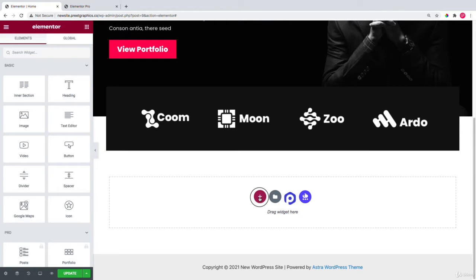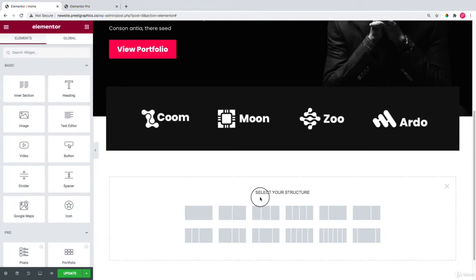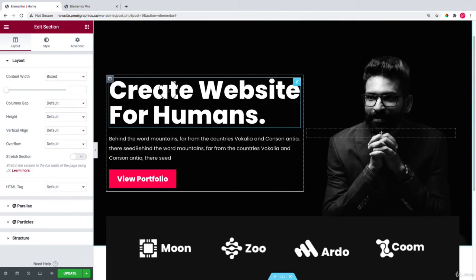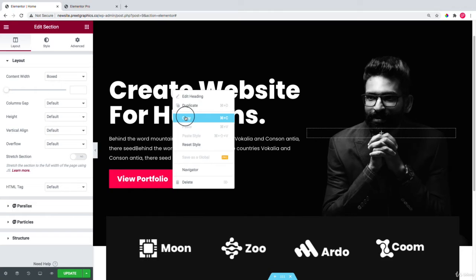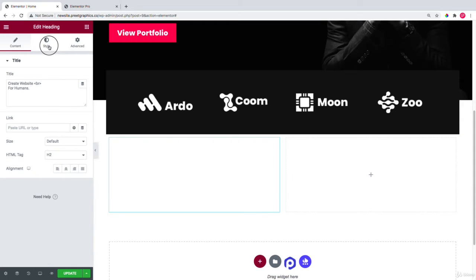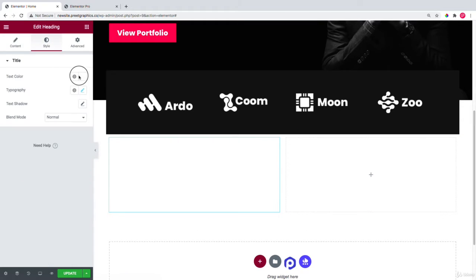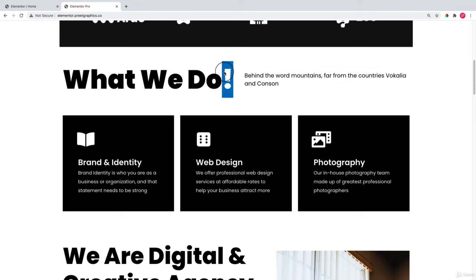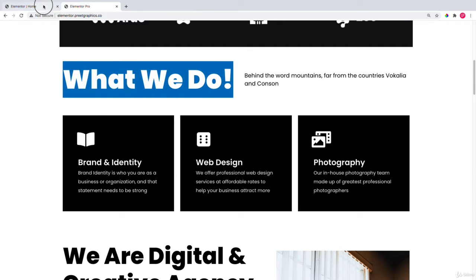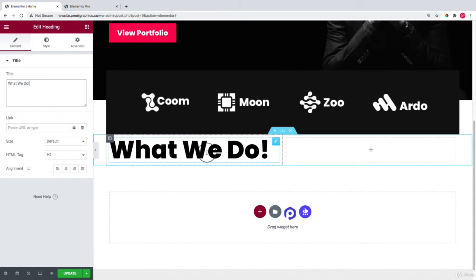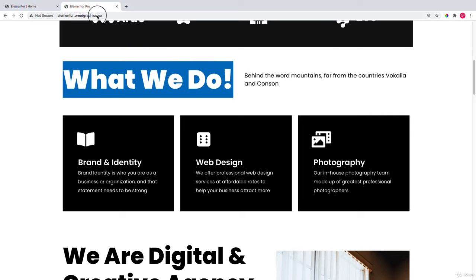So I'm going to add a new section and I'm going with 2 columns. Simply select 2 columns and I'm going to copy the heading from here. Right click, copy the heading, and paste the heading right here. And now first of all I'm going to the style and I'm going to change the text color to black, and let me copy this text right here. I'm going to paste the text right here, and now you can see we have added our first text.